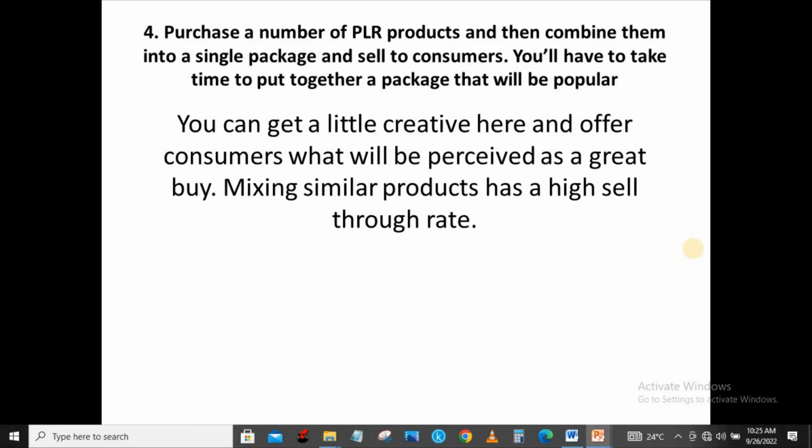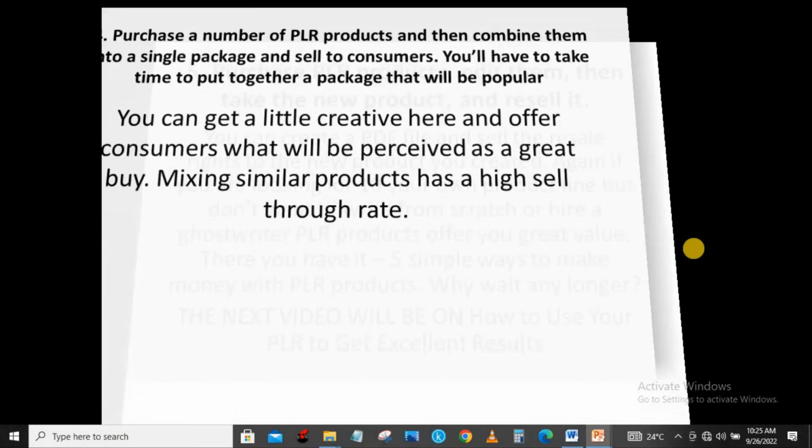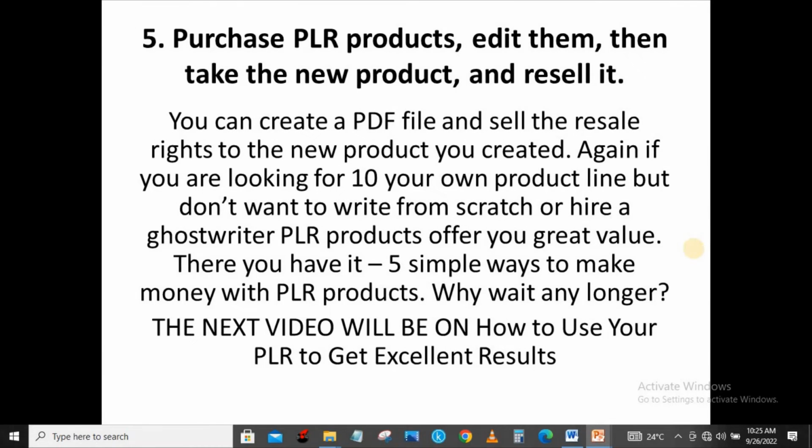Number 4, purchase a number of PLR products and then combine them into a single package and sell to consumers. You will have to take time to put together a package that will be popular. You can get a little creative here and offer consumers what will be perceived as a great buy. Mixing similar products has a high sell-through rate. That simply means if I'm writing an ebook, just like I've said before, on love and attraction, I can look for an ebook that says how to date any girl, and then you find out that love and attraction and how to date any girl is very important.